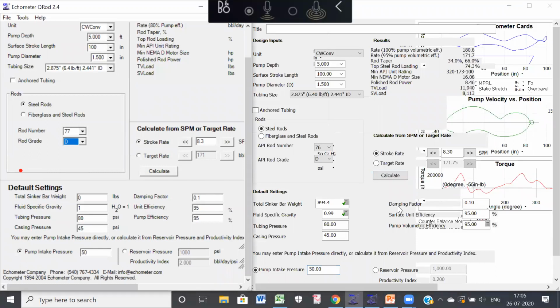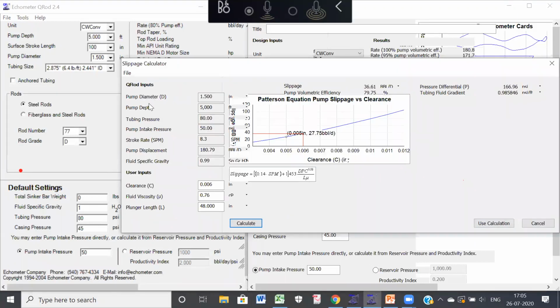Now let's move on to the next. You have the damping factor. Damping factor is the magnitude of the friction loss between the surface and the pump. This will be a value between 0.1 and 0.5, and then you have a unit efficiency. And for pump volumetric efficiency, you have these inputs: the pump diameter, pump depth, tubing intake pressure, and so on. This clearance is the clearance between your plunger and your barrel. It can be 0.004 or 0.006, etc.